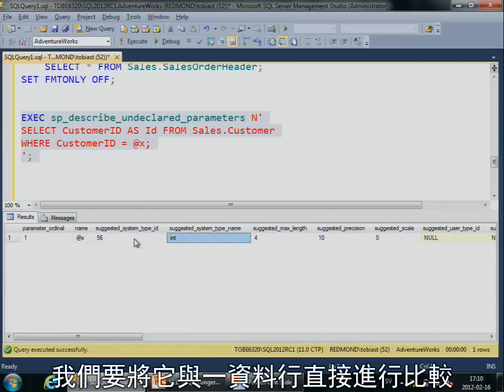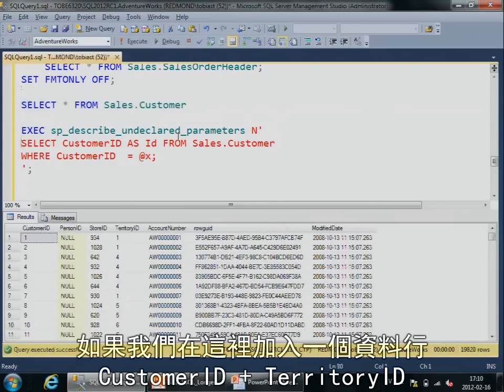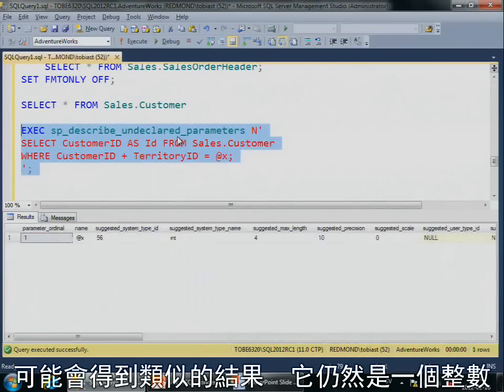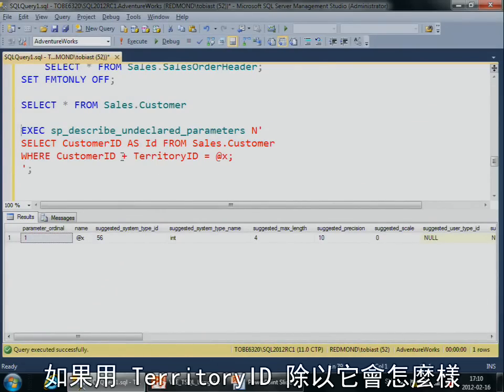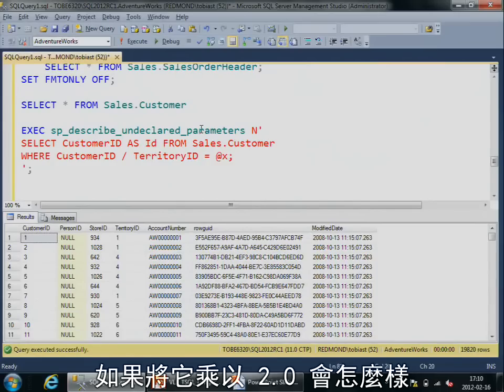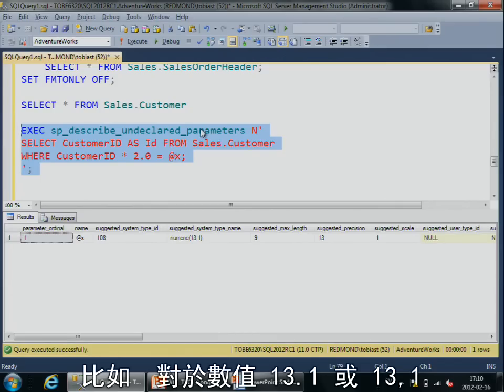We're comparing it directly to one column. What if we do customer ID? What other columns do we have in here? Customer ID plus territory ID. Probably similar. We still think it's an integer. Okay, what if we divide it by territory ID? Still an integer. Oh, okay, yeah, integer division returns integer, right? What if we, say, multiply it by 2.0? Now there are two different types involved here. So we'll say, for this, we suggest numeric(13,1).